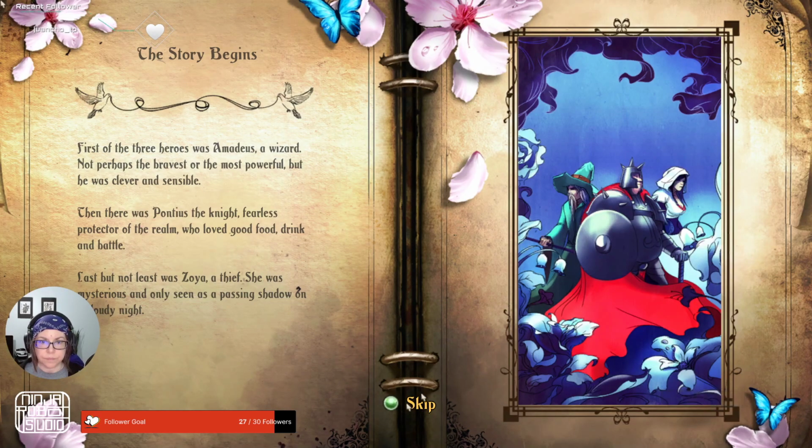First of the three heroes was Amadeus, a wizard. Not perhaps the bravest or the most powerful, but he was clever and sensible. Then there was Pontius the knight, fearless protector of the realm, who loved good food, drink, and battle. Last but not least was Zoya, a thief. An entrepreneur. She was mysterious and only seen as a passing shadow on a cloudy night.